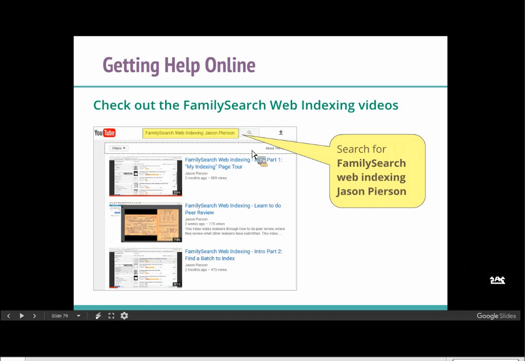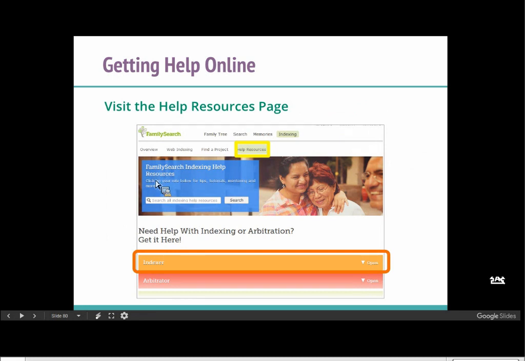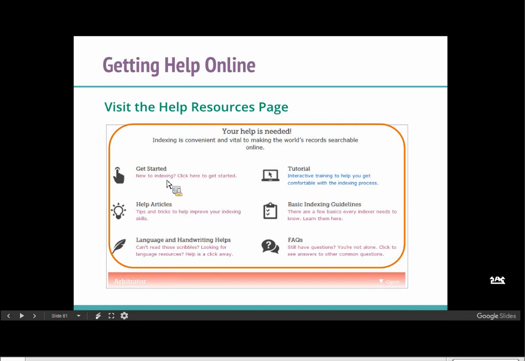And we spoke before about the help resources page. We kind of focused on language and handwriting, but let's look at the other options that are there. A little word of caution here. Last time I visited this Get Started, it was only about desktop indexing, but if it hasn't already been updated, I would expect that it would be soon. So if you do get something about desktop indexing, just know that you can check back later, and sometime in the future it will be updated.